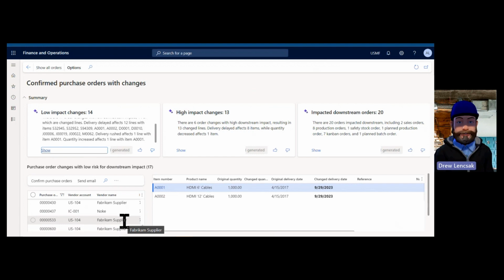I can feel comfortable that I can go ahead and make these because it's not going to affect a directly linked production order. There's not production orders or batch orders waiting on these items, or there's not a directly linked sales order out there that's waiting on these items and would be affected by that due date.